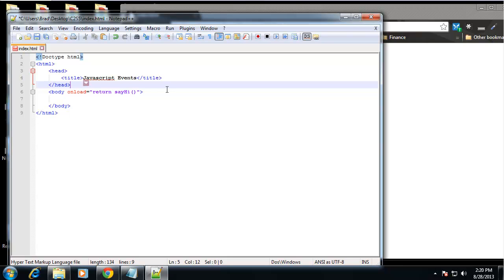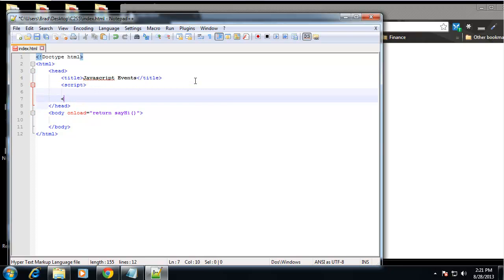Alright, so what we want to do is in the head tag create our script tags, and we'll create this function sayHi, and we're going to alert. Now alert, I haven't really gone over alerts and prompts, but an alert is when you get that pop-up. It's just pretty much a browser pop-up, and different browsers do it in different ways, so I'll show you that now. So we just want to alert, and we'll just say hi.